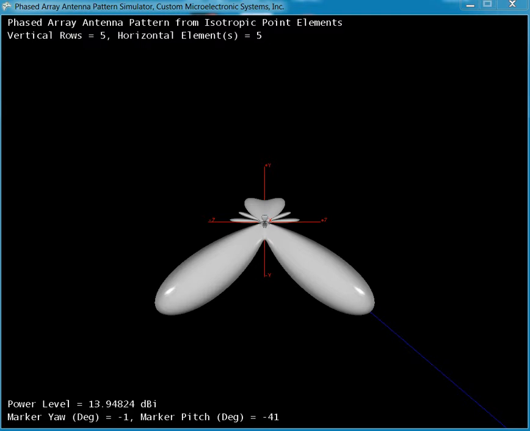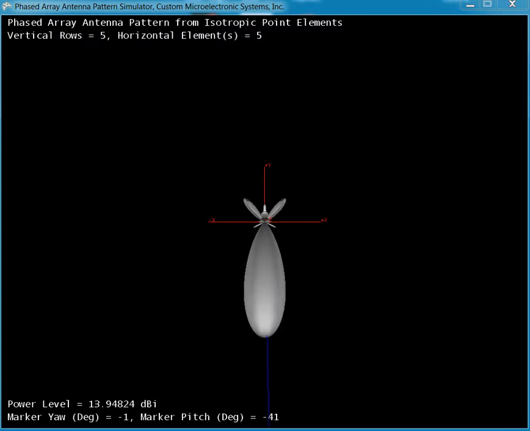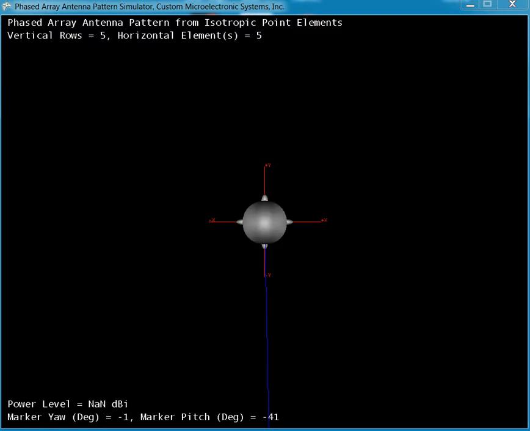Okay, so using isotropic point sources to illustrate the simulation package, we have a horizontal beam sweep of 84 degrees, a vertical beam sweep of 84 degrees, with 5 point sources horizontal and 5 vertical rows. Our beam width at the 3 dB down point is roughly 28 degrees. Total power of the beam is roughly 14 dBi. Okay, let me reset everything and give a final view of what this thing looks like.